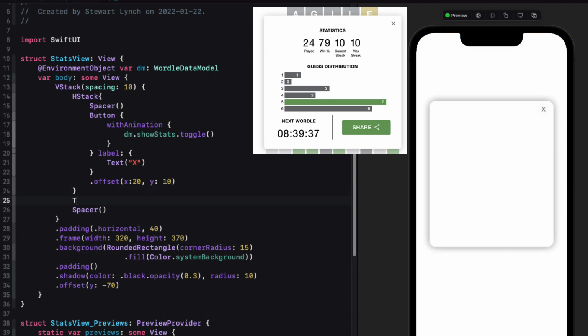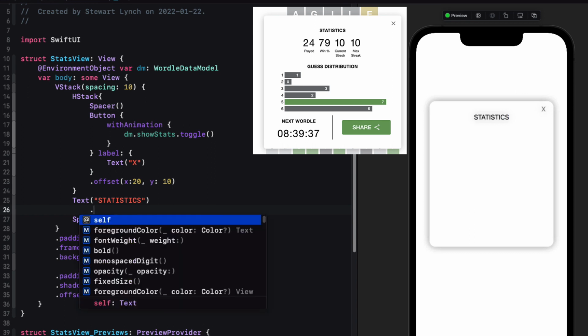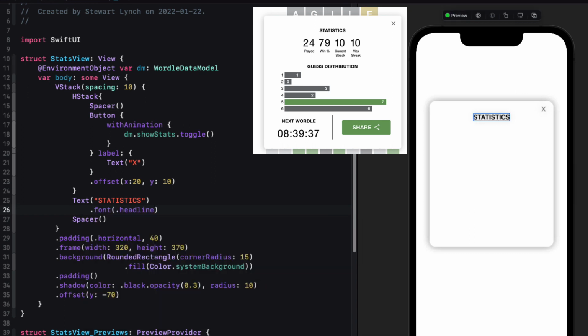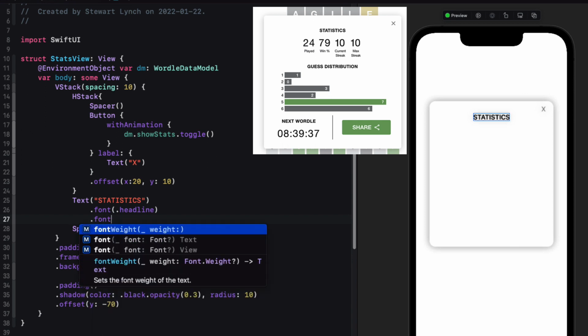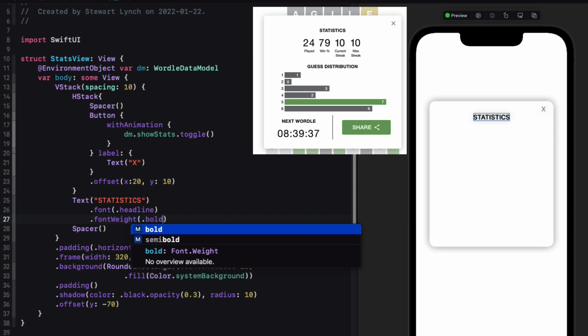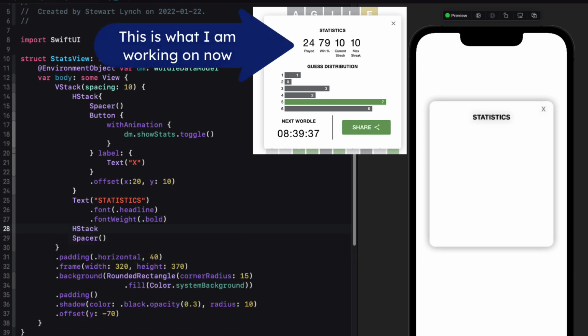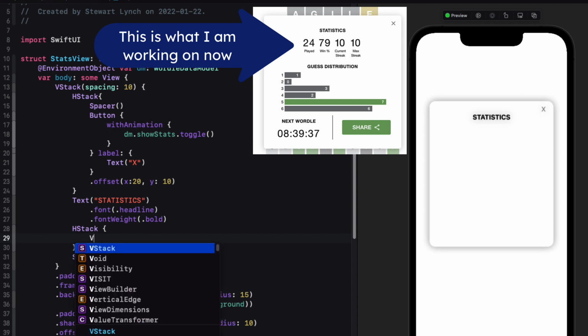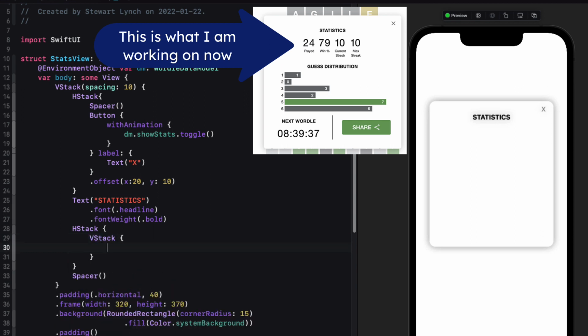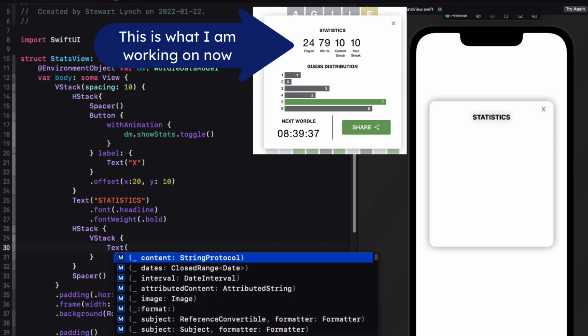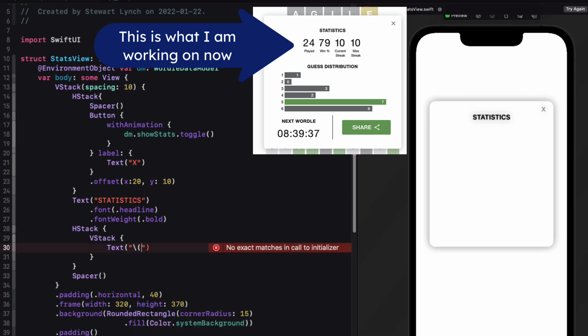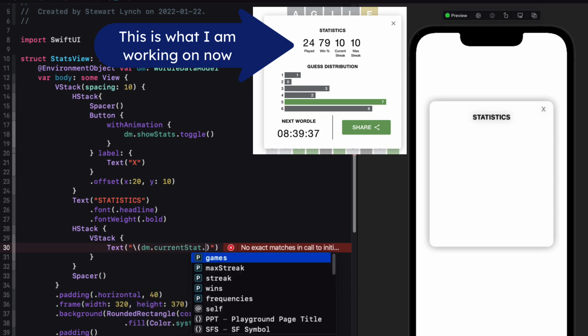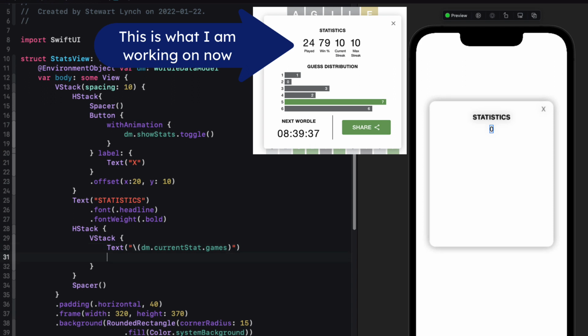Now, before the spacer, I'm going to add a text view with a string statistics, all in caps. I'll give it a headline font and a font weight of bold. For the next item, I'm going to create an HStack. And inside we'll create 4 VStacks. And the VStack will contain our statistics, and all 4 will be similar. So for the first then, we'll create a text view using the data model's currentStat.games property as a string. And I'll set the font to large title.